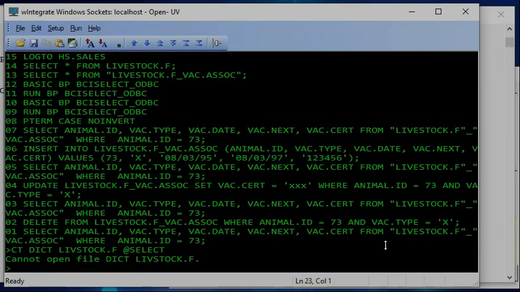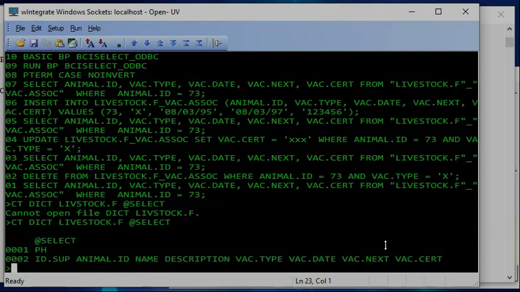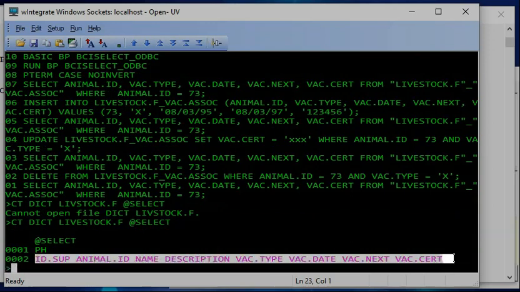Let's look at LIVESTOCK.F. That's important to see again: DICT LIVESTOCK.F and select. You will see I already updated it. For LIVESTOCK.F, you will see the additional multi-value data in the select dictionary item.